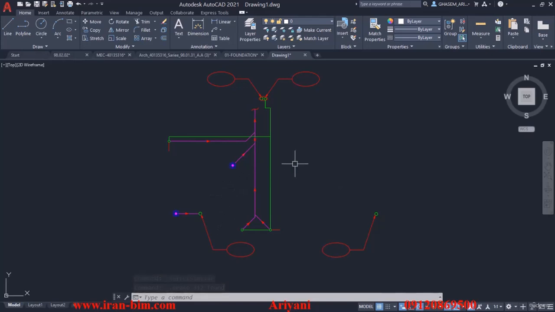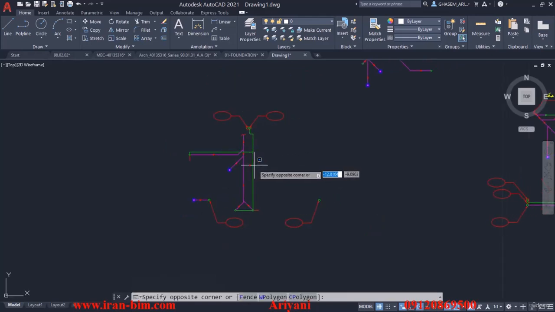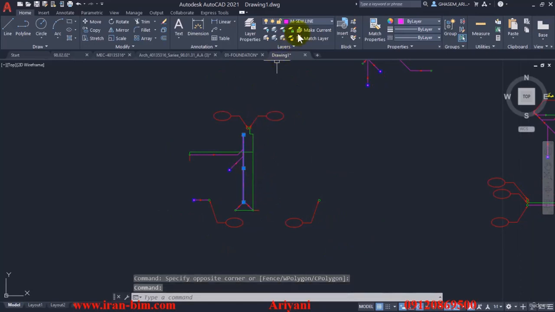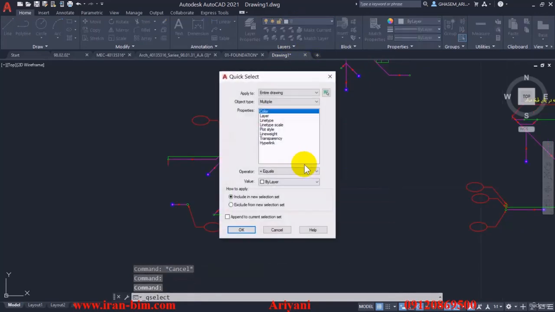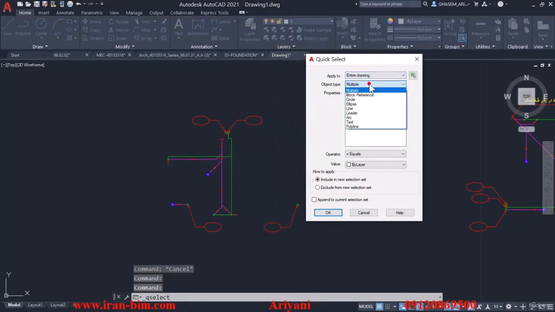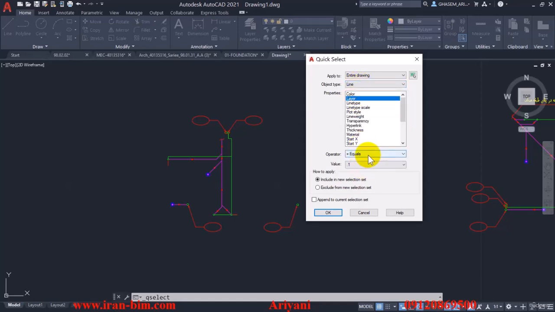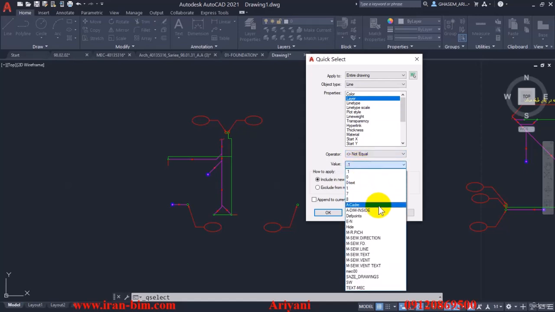So I'll go over here and let's see, the layer's name is metric sewage line. So I'll right click here and then open up the quick properties menu, then put the object type based on line, and then in the properties select the layer. Alright, after that we'll get to the operator and put this on not equals, and then value is going to be the name of the layer, metric sewage line. So then we'll have the include box checked and then hit OK.